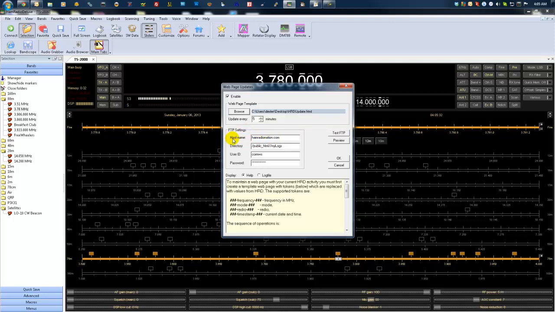If you are not aware of your host name and your root directory and stuff like that, contact your system administrator or your ISP, and they will be able to give you that information with some login information. Once you've got this all filled in here, you're going to want to test the FTP server to make sure it's making a connection. I'll do a test on mine, or check the update. It was successful and everything, so everything's good.